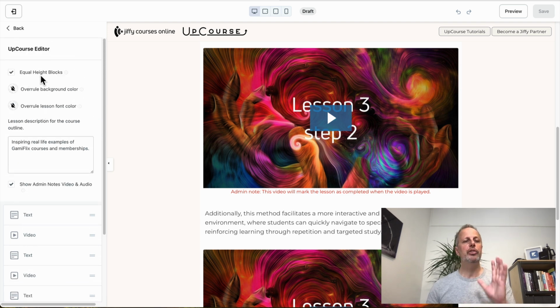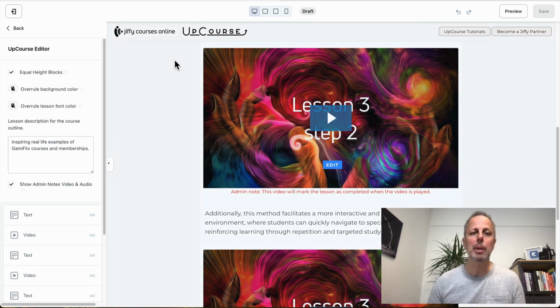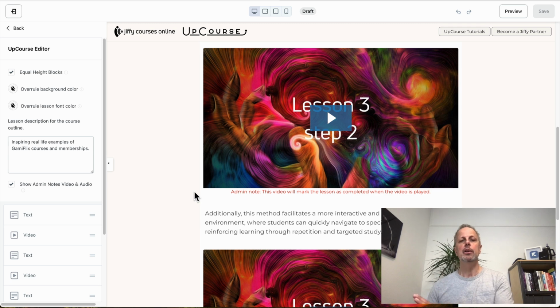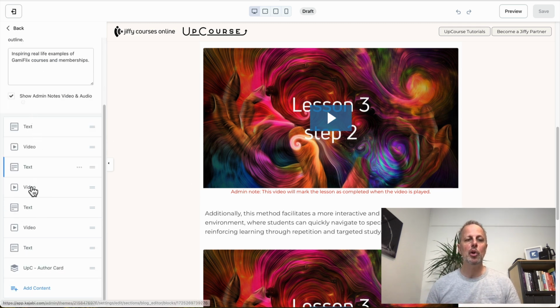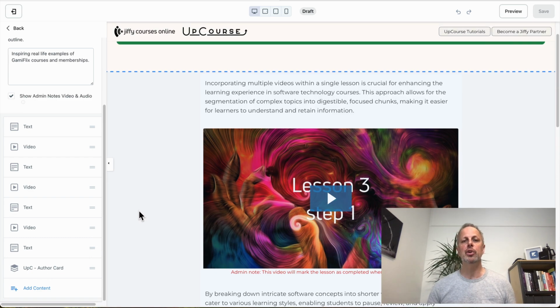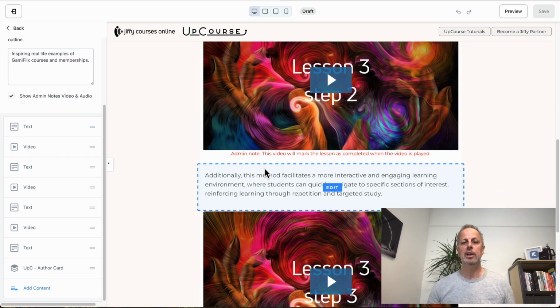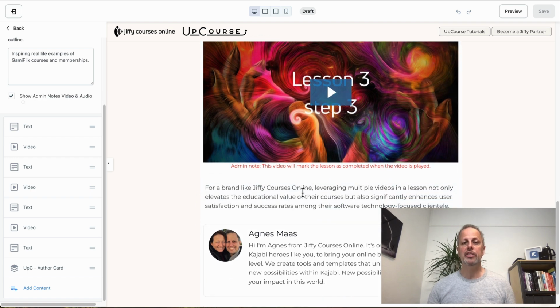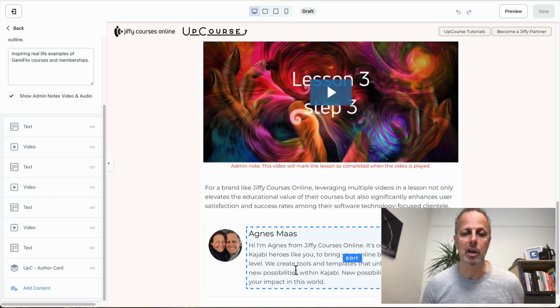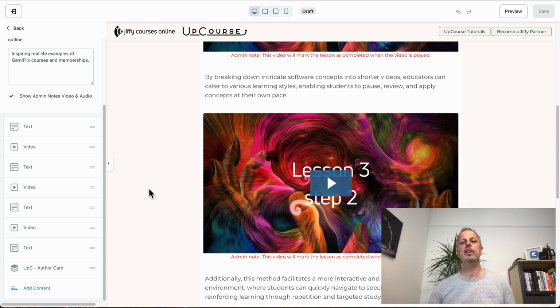You can use equal height blocks, you can overrule the background colors if you're working with darker backgrounds in your lessons, and here you have a list with all the block items you can use in a section. You see there's text, video, text, video, text, video, text, and an author card. So when I scroll down from the top, I have text, a video, text, video, text, video, text, and here is an author card, also an UpCourse feature.